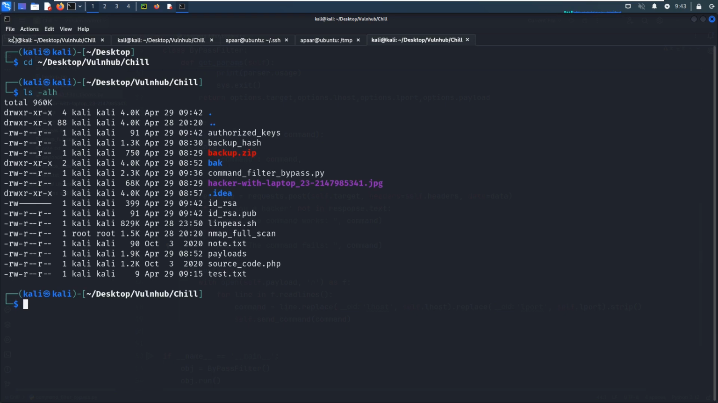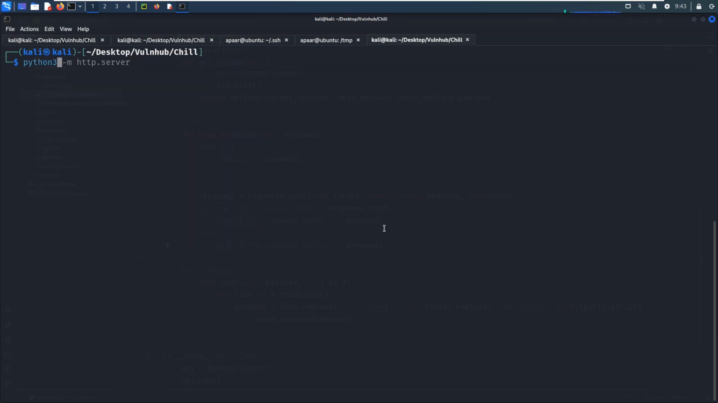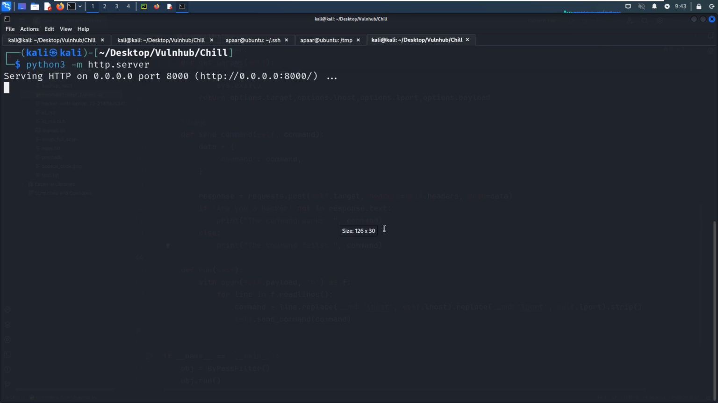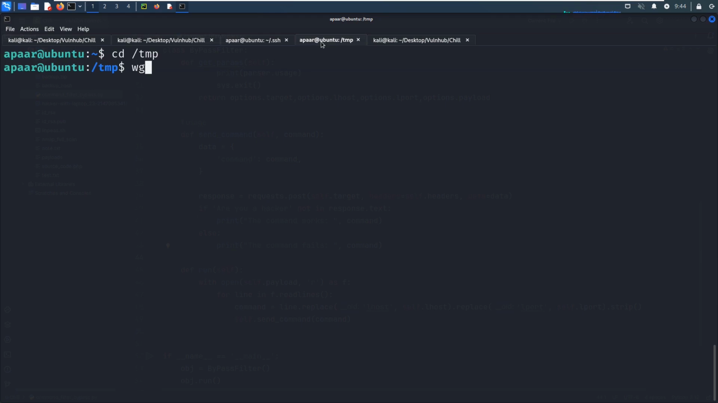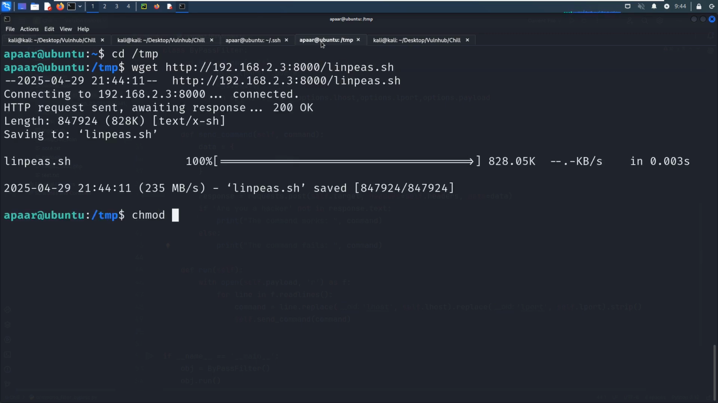I've already got this script ready. Yeah, this one. So now we can set up a web server on the Kali Linux. Now we can switch to this shell, use wget to download LinPEAS. And we need to make it executable, and then we just run it.